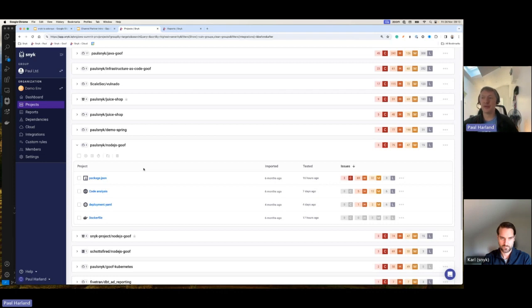We've done a code analysis scan, which is static analysis. We've done a package.json scan, which is SCA. We've looked at the deployment.yaml and a Docker file, and we can see the number of vulnerabilities we found at each of those layers there. Now, quite uncharacteristically, the Docker file's actually got no vulnerabilities, so that's good. I've not seen many containers that don't have any.